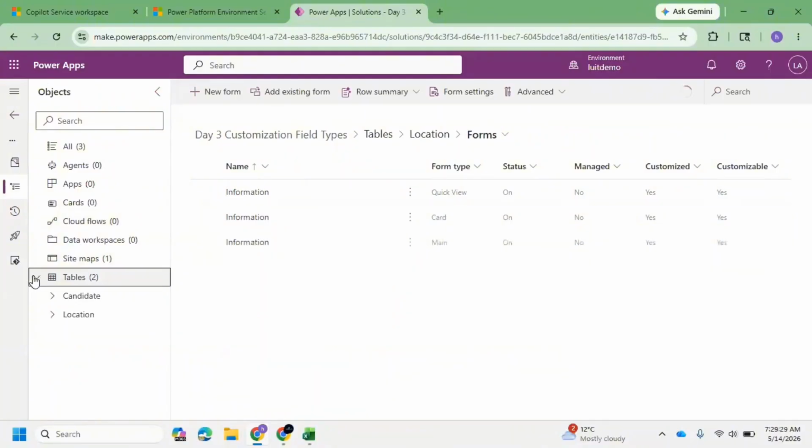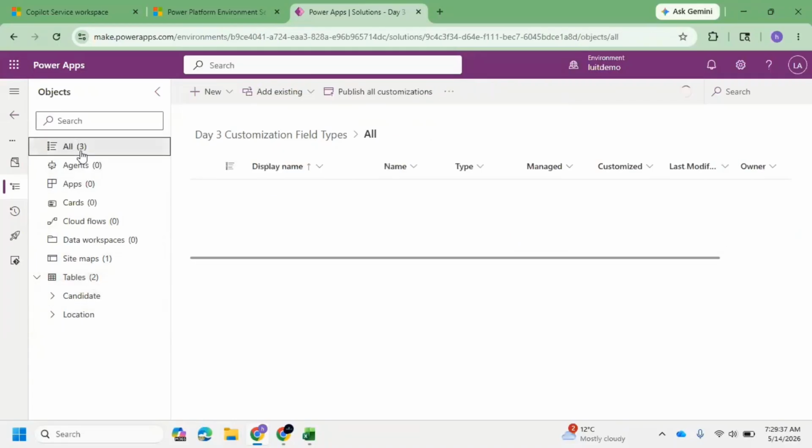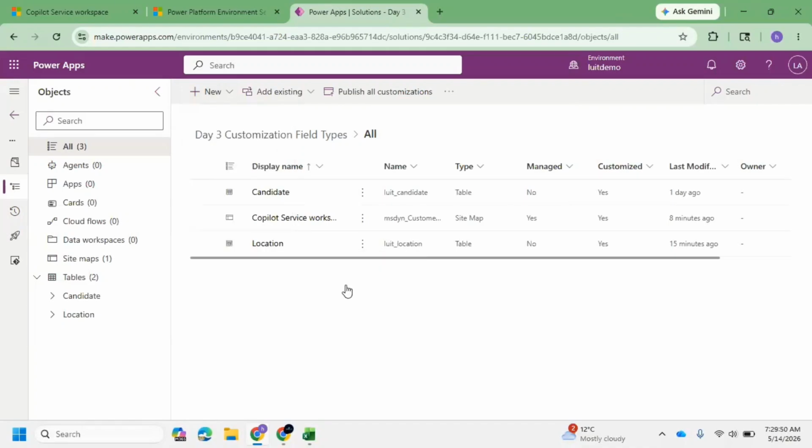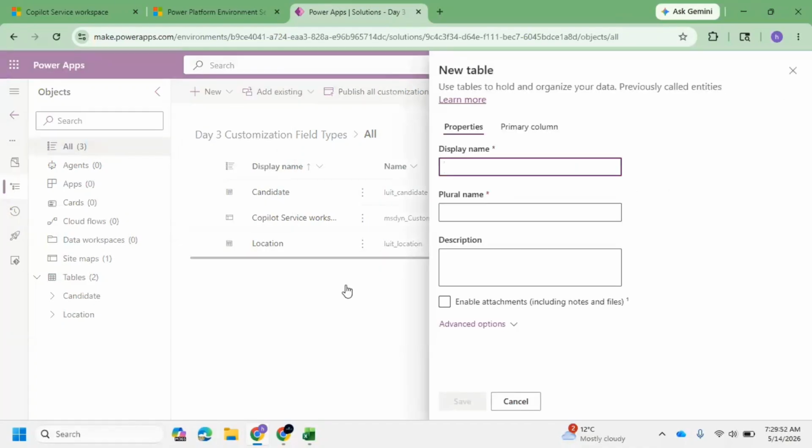Suppose skills. We have location and we have candidate. Now you want to have a skills table, and you want to have another table like C sharp or whatever it could be. It can be vice versa like that. So for that purpose, I'm creating one more table with advanced properties.